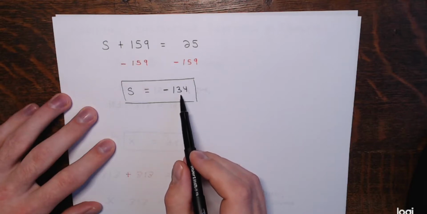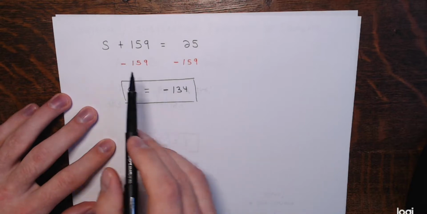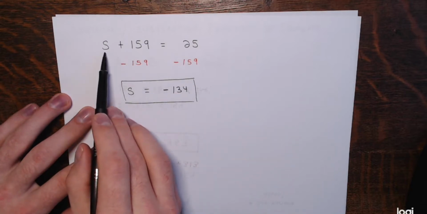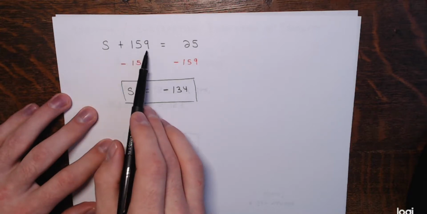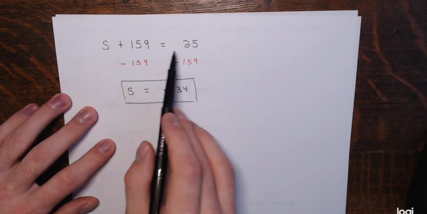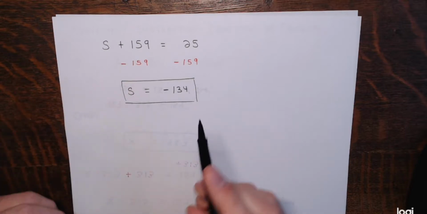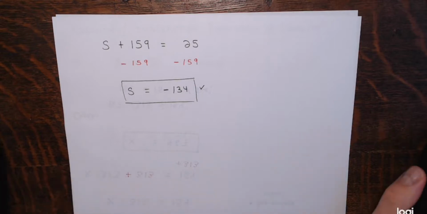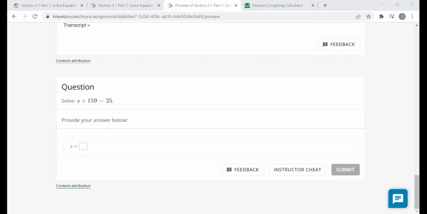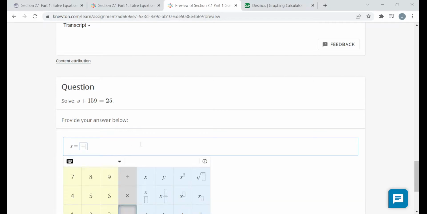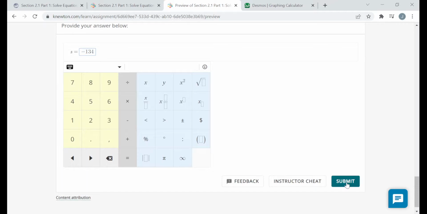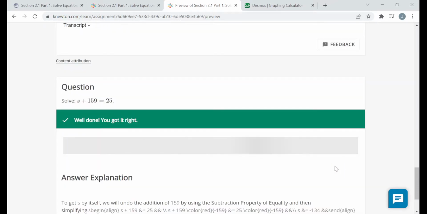And then we can check this mentally. If I were to replace s with negative 134, negative 134 plus 159 would indeed be 25. You'd have 25 equals 25. All right, so that checks out. And that's all I'm going to enter back in the assignment, right? Again, they have the s equals already, so I just need to enter the minus 134 and submit. Hooray.